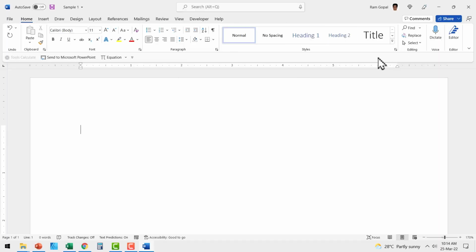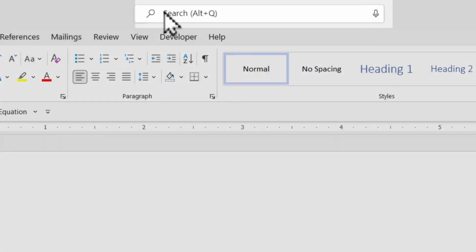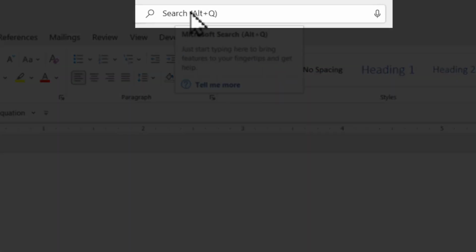Let us say I want to add a comment in the document, but I don't know where to find the tool in the ribbon. As you can see, there are so many tools and you can really get lost. In such a situation, it's easy for you to just search for the tool here and access it right away.